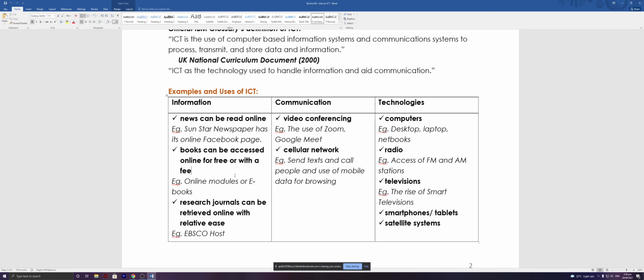Okay? So, another example for communication naman, ito, video conferencing, usong-uso na ngayon, di ba? Zoom, Google Meet, tapos meron na rin tayong mga cellular networks, kagaya niyan, where we can send text and call people and use of mobile data for browsing. I don't know if you can still remember, pero like 10 years ago, napakahirap makipag-communicate sa mga kakilala natin online because ang mahal ng internet fee. Unlike ngayon, we can already communicate to anyone around the world na kahit di natin kilala, yan.